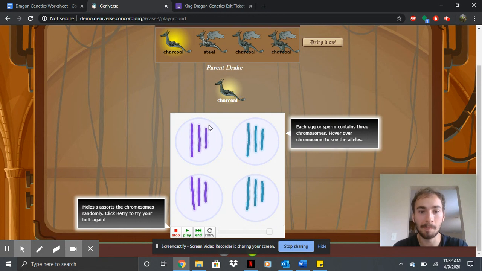This one looks like a mom, so she's making eggs, and then here are the genes, the chromosomes, and each chromosome, it'll show you the genes. Those are the possible eggs that the mom's going to make.